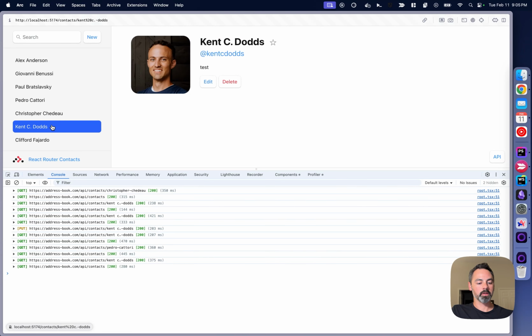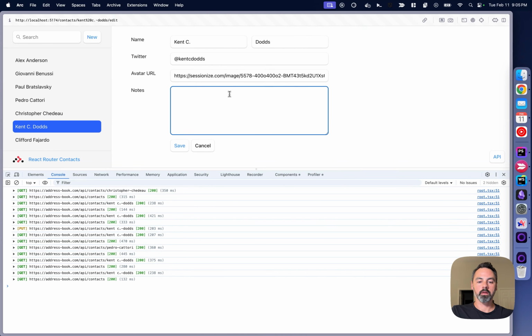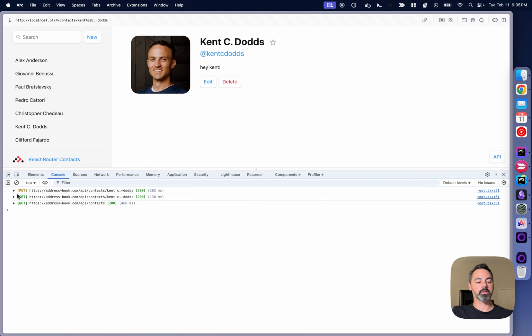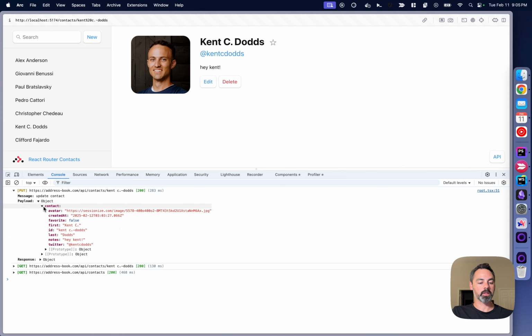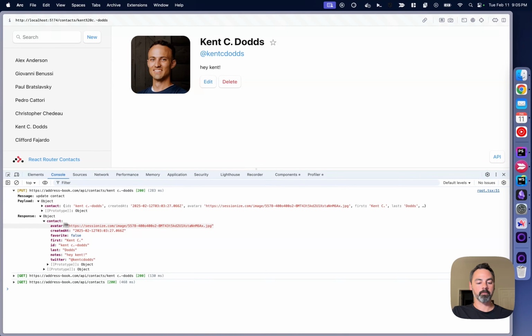Click around. These are API requests that are happening in the loaders. I can update a record. Hey, Kent. Clear this, save it. I can see the put request that's going on in my action. I can drill into this, see the payload that I'm sending to this endpoint and the response that I get.